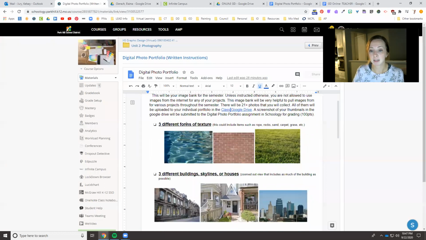And then these are all the different photos that you're going to want to take. So you need at least 3 different forms of texture. Look around, be creative. Tons of things have interesting texture. You can look outside, you can look inside. Whatever you have is okay with me. Make sure it's a really clear image, okay?